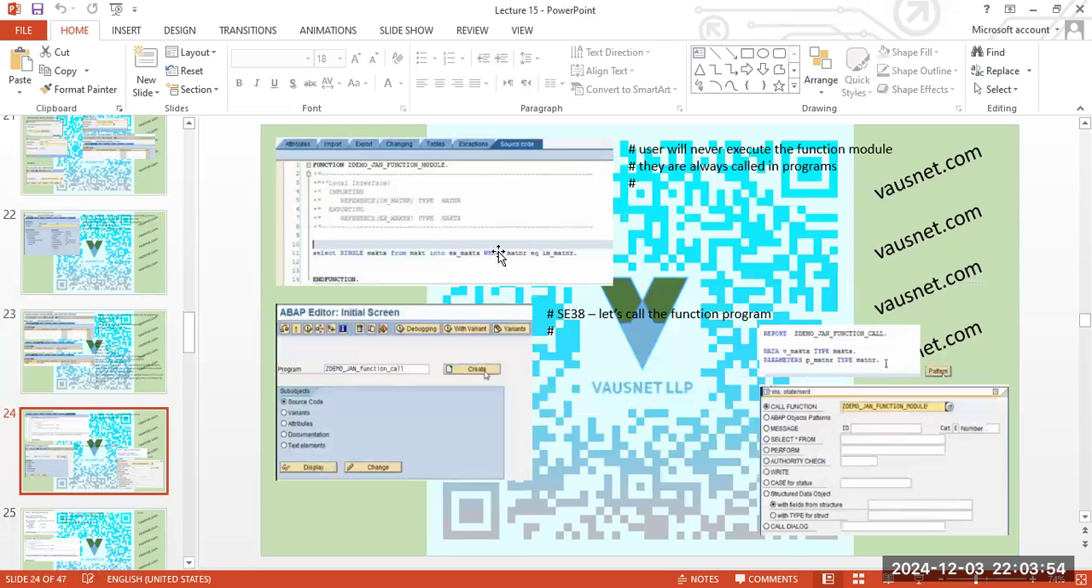In source code, we can write our own code over here, which will be a part of the function module. SELECT SINGLE maktx FROM makt INTO ex_maktx WHERE matnr EQ im_matnr. So within the function module, the import matnr will bring the description from MAKT into export maktx. Users will never execute the function module. They are always invoked and called in programs. So the user is indirectly involved, not directly.